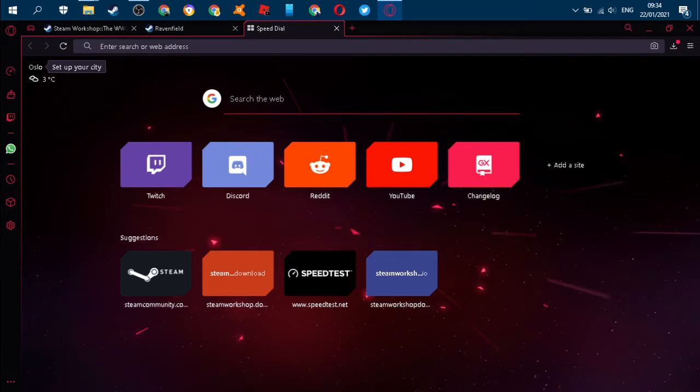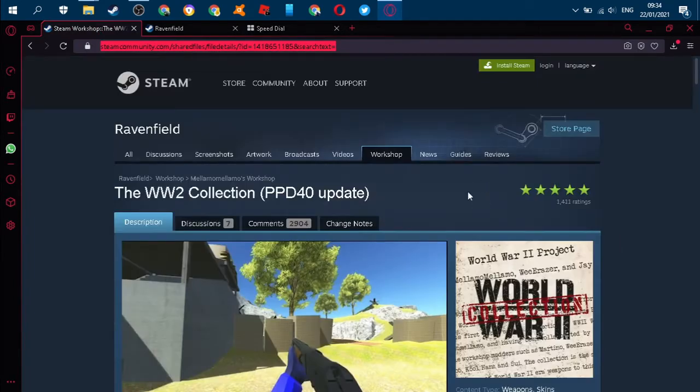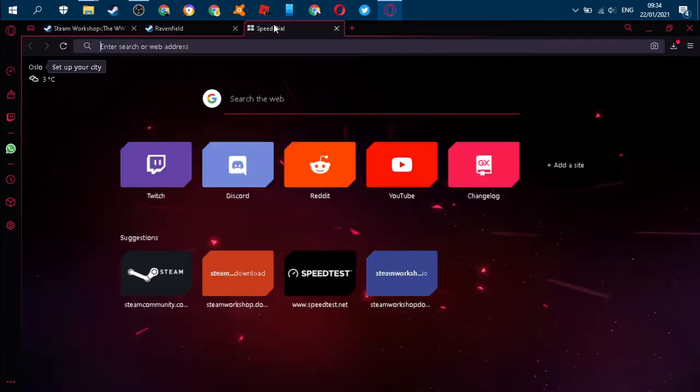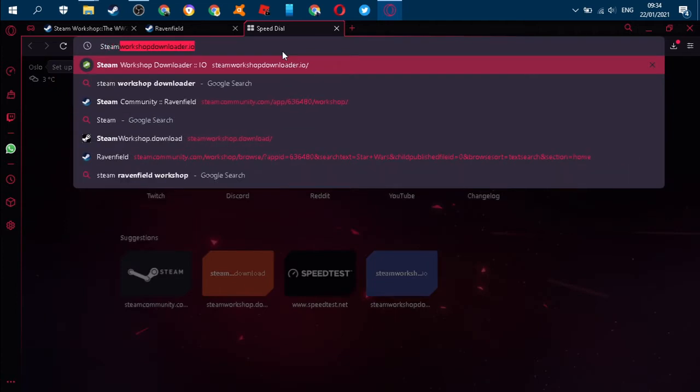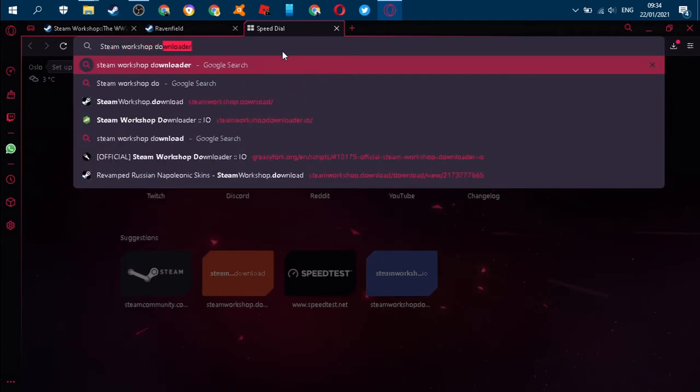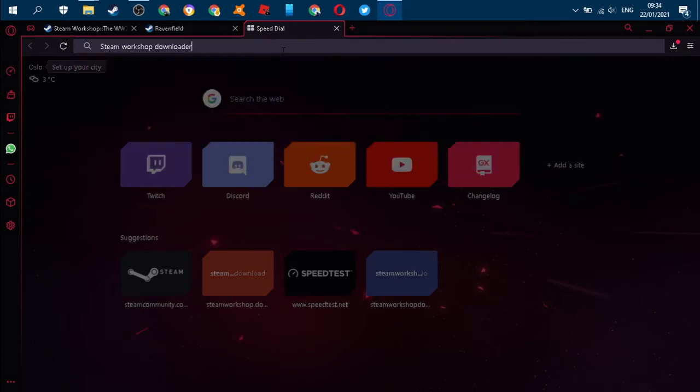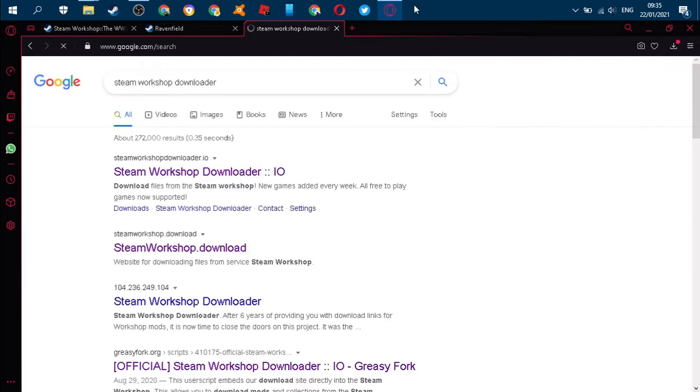So what you want to do is download the mods, the maps, anything, everything in the workshop. There are maps, but I'm not going to show you how to do that because it's not connecting to my video. So what you want to do is search for Steam Workshop downloader in your Google. I'm using Opera GX, because I'm not signed in.